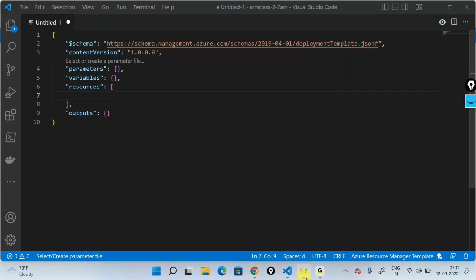In the resource array, we can add also storage account and container. Yes, you can add storage account and container also. We'll also see that.